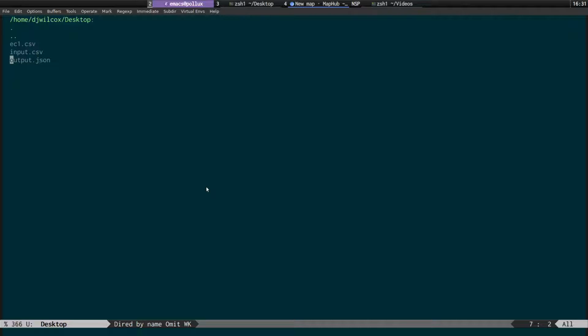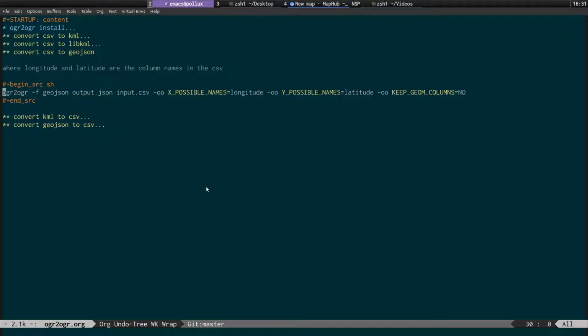Let me just briefly recap on that. What we did was use ogr2ogr, specified the output format of geojson, the output file name, the input file name, the longitude and latitude columns, and we suppressed adding the GPS information to the pop-up.